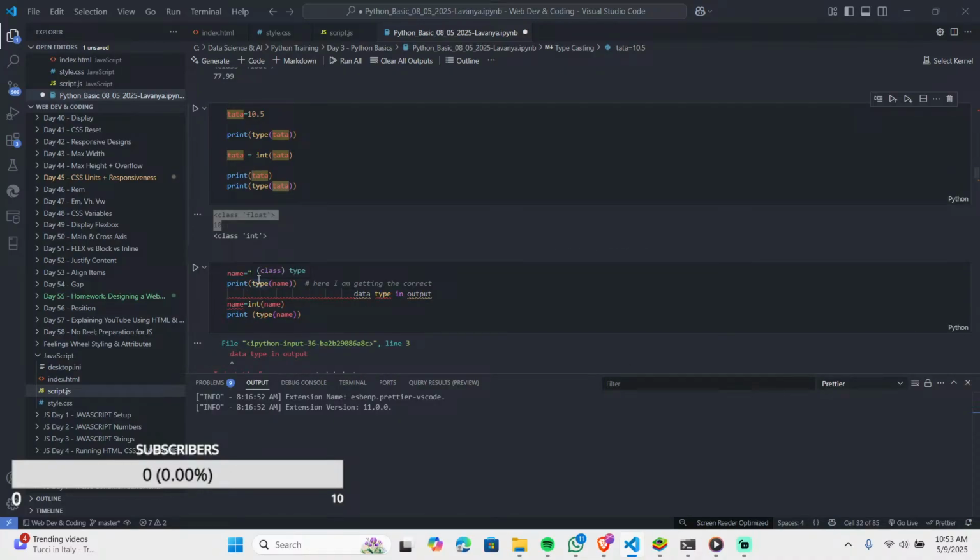That's it. Name is equal to Alex. Now the name is equal to Alex. I don't know what she's trying to teach here, but let's try to understand. Print the type of name. So yeah, it's cool, right? Here I am getting the correct data type.